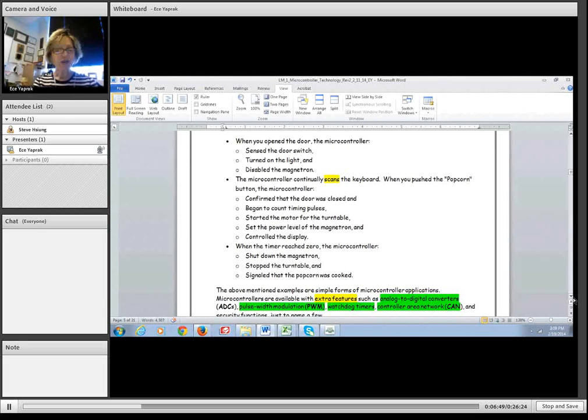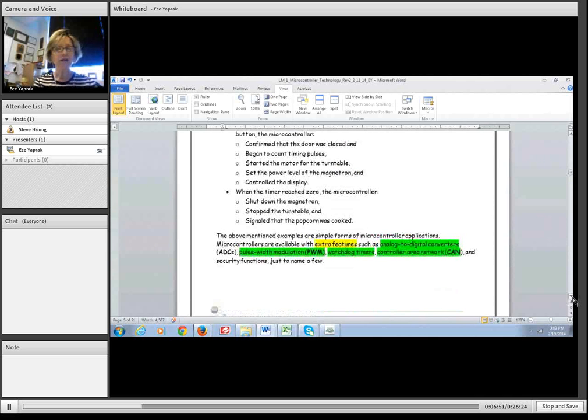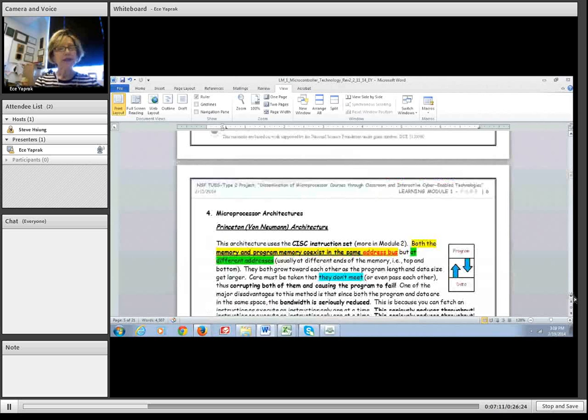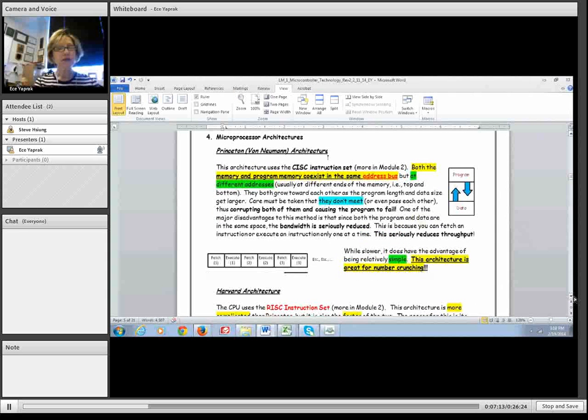Many microcontrollers come with various extra features, such as analog to digital converters, pulse width modulation, watchdog timers, controller area networks, and so on. So whatever your application is, you can pick and choose what kind of microcontroller chip you need to use. Now next, let's take a look at the microprocessor architectures.